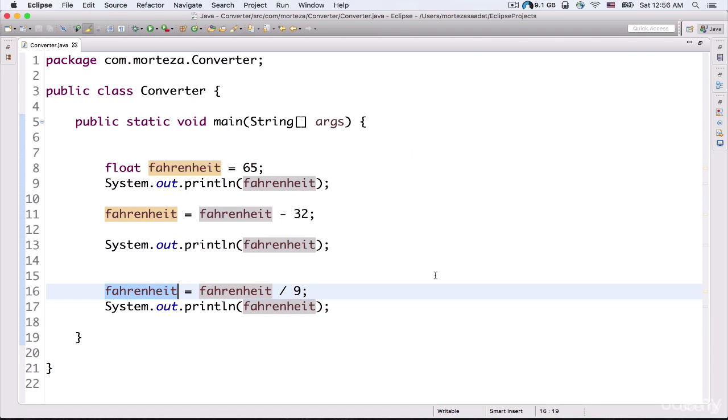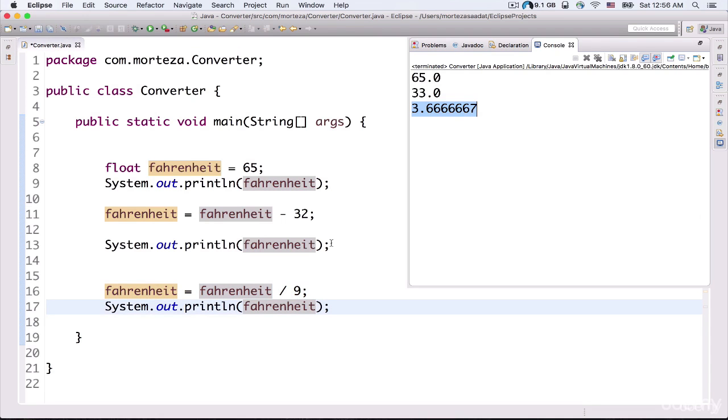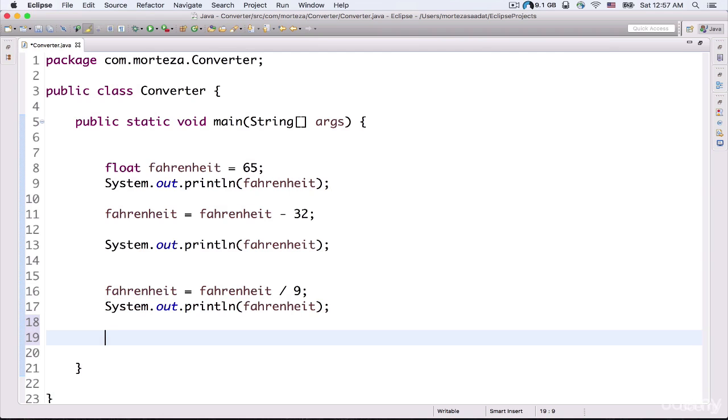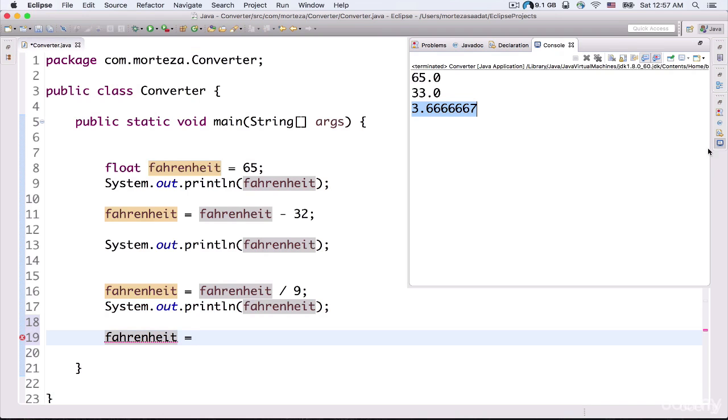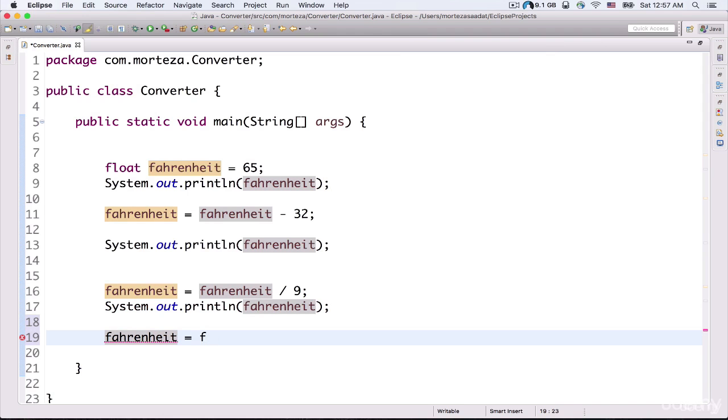And finally we need to multiply that answer by 5. So now we need to multiply this value by 5. Again here I just need to type Fahrenheit, referring to the name of my variable. In order to multiply this variable by 5, I refer to the name of my variable Fahrenheit multiplied by 5, and then at the end of my statement I need to put in a semicolon.